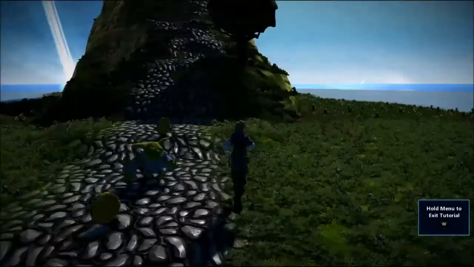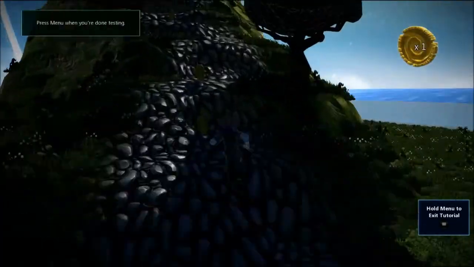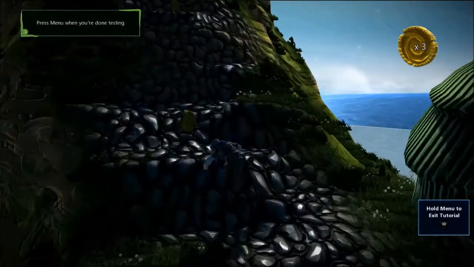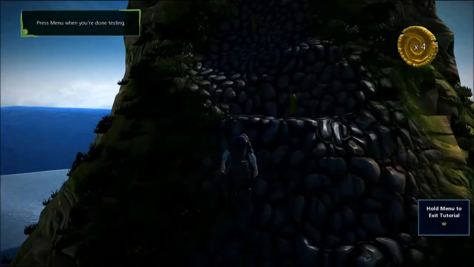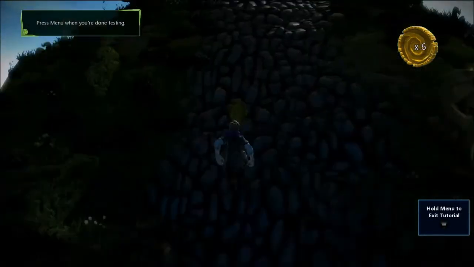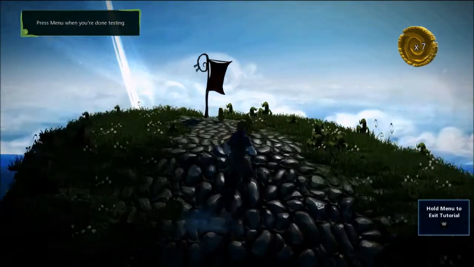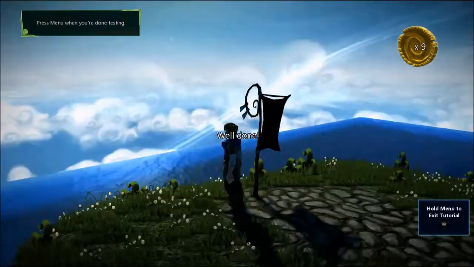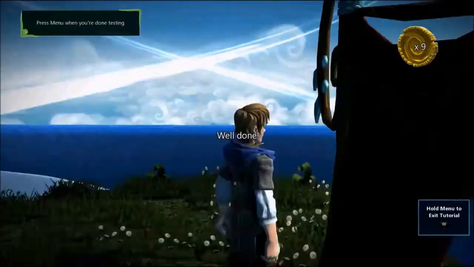Here comes the goblin. I'm going to run around him, pick up some gold coins. Oh, and we have to jump up parts of the mountain. That's expected. And you'll notice that the gold coin brain is giving me the number of coins I've picked up. Keep going all the way to the top of the mountain. And what happens when I bump into the flag? It says well done, right there in the center of the screen.